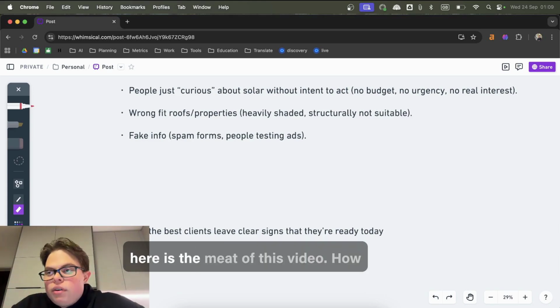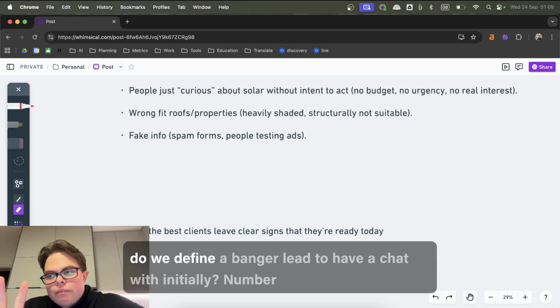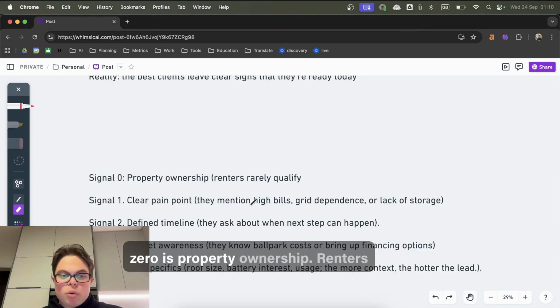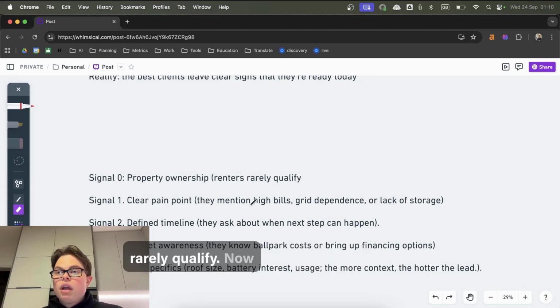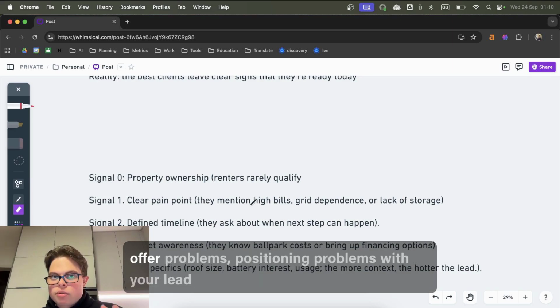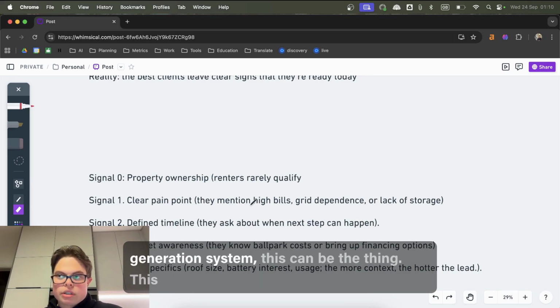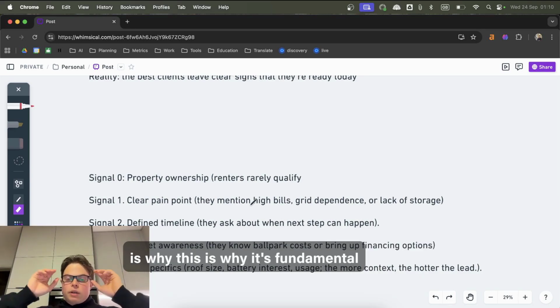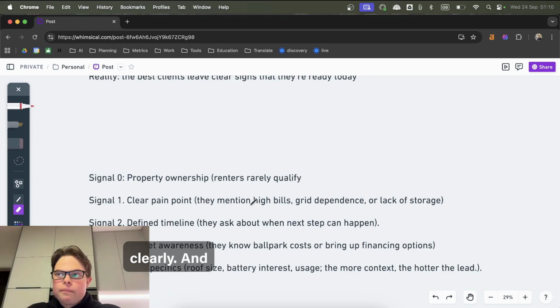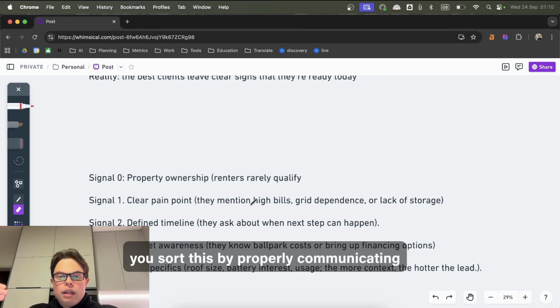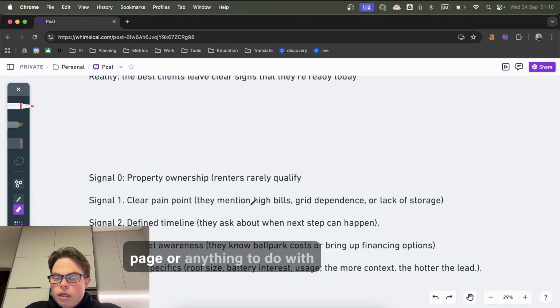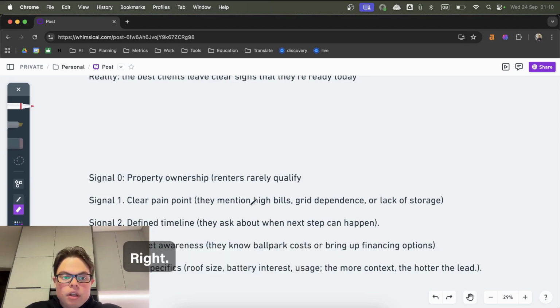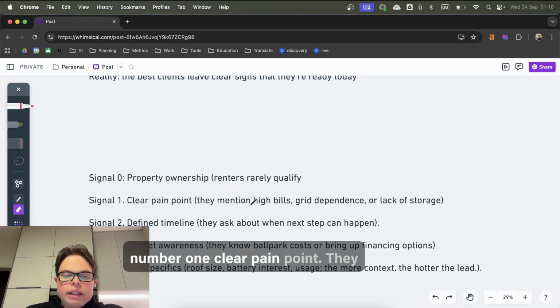Now, here is the myth of this video. How do we define a banger lead to have a chat with initially? Number 0 is property ownership. Renters rarely qualify. Now, if there are fundamental messaging problems, offer problems, or positioning problems with your lead generation system, this can be the thing. This is why it's fundamental to have this sorted, and you sort this by properly communicating on your lead generation channel, on your landing page, or anything to do with this. You have to clearly specify who you are actually helping, right? This is point 0.